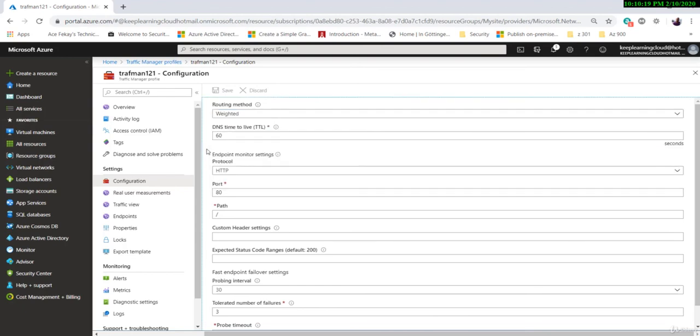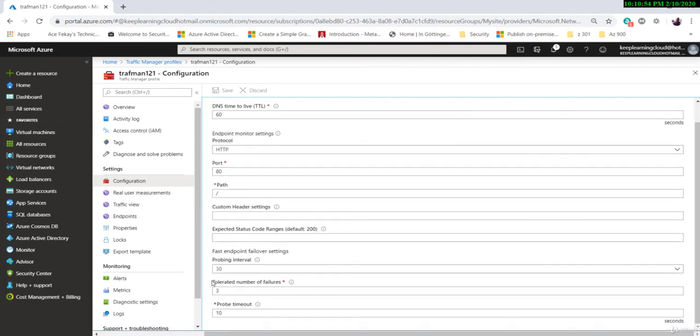But there are other important options, for example, the DNS time to live. Time to live is the amount of time the DNS client query will be cached in your client machines. So it looks like 60 seconds is the default amount of time the client query will be cached on their machines.